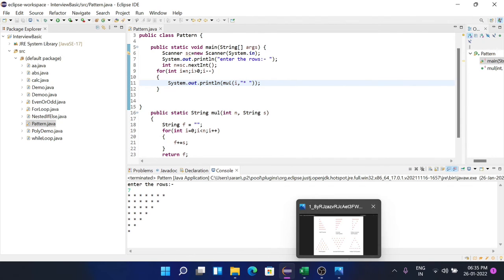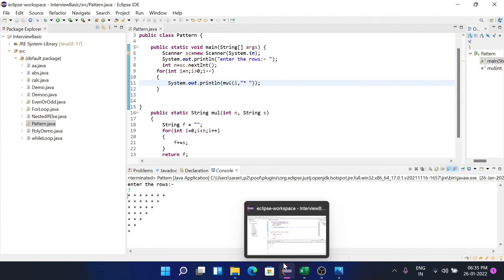It is very simple. So patterns are that easy. So we can do any patterns with this logic.